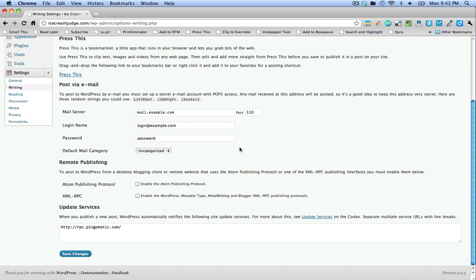The mail server, so if you want to post via email, you can do that. I actually don't. I think by the time you log into Gmail or Hotmail or Yahoo or something, you might as well just log into WordPress and post from there. It really doesn't have any value to me, in my opinion. Remote publishing, so enable the Atom publishing protocol. This is a publishing format that will work with certain RSS readers. You should just turn it on.